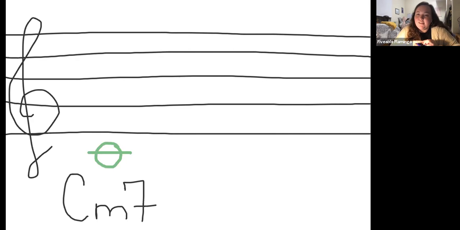Yes, I saw that, Alondra. But is it going to be E or E flat, if we're in minor? You got this. If we're in a C minor seventh chord, that is made up of a C minor triad plus a minor seventh. So that would be an E flat.